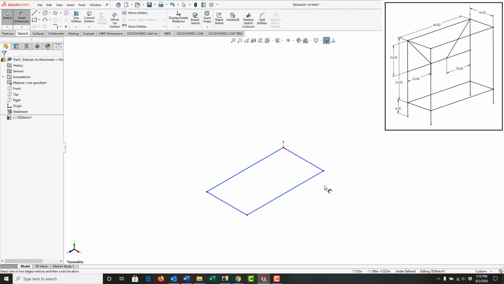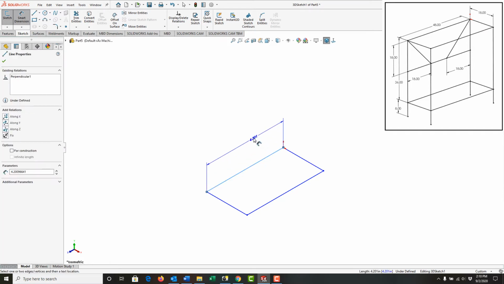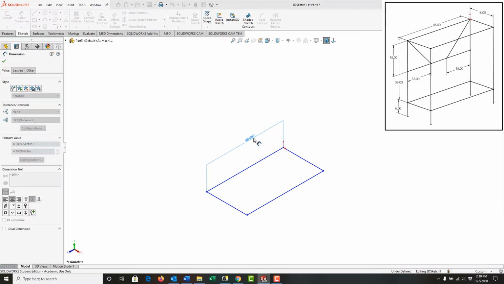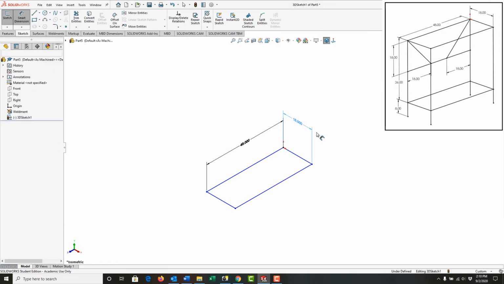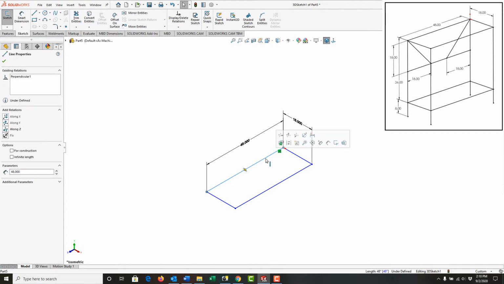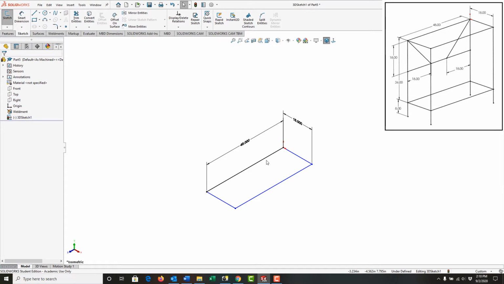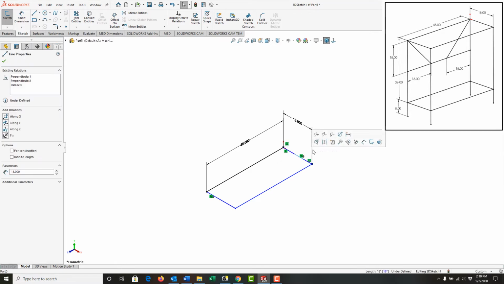Next, I'm going to use my mouse gestures to activate dimension, and I'll dimension this side 48 inches. Then I'll dimension this side 18 inches, and I'll push Escape to stop dimensioning. To fully define this rectangle, I'm going to select this line, and I would like it to go along the Z-axis. So now it's fully defined, and then this entity here, I'll make it along the X, and everything's fully defined.